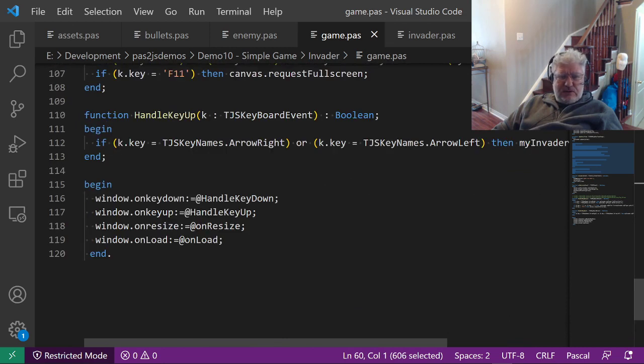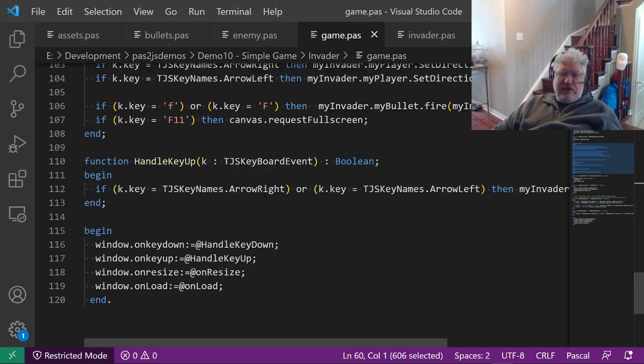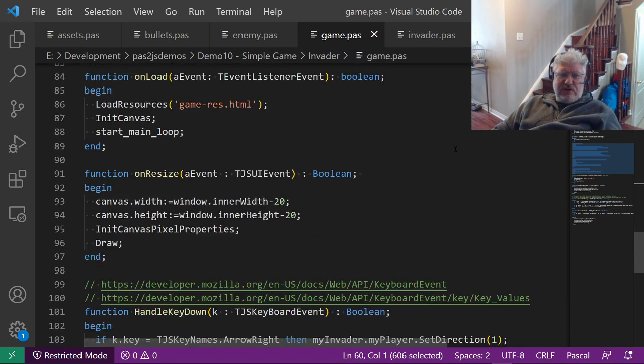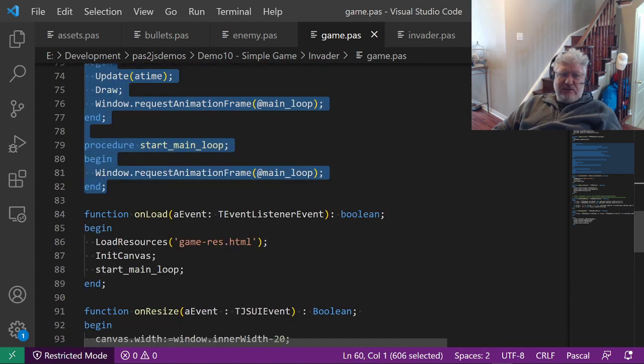So if we take a look at the handle key down, I'm doing that plus also handling the handle key up. And when I get one of these events, I'm not really processing the event here, except for fire. But for left and right, I'm actually setting a flag in my player class to indicate which direction. Now, as silly as that sounds, when it's part of the request animation frame loop, it actually performs much faster.